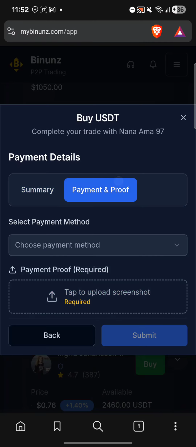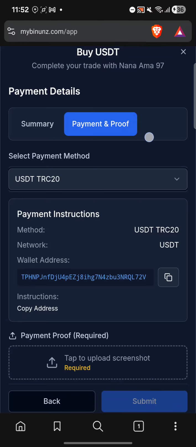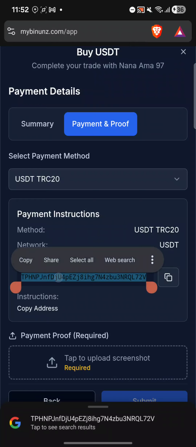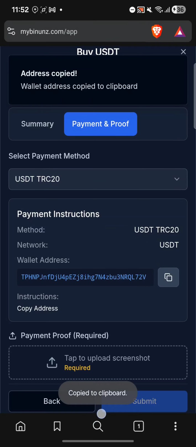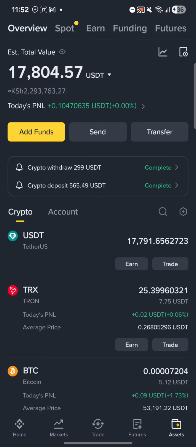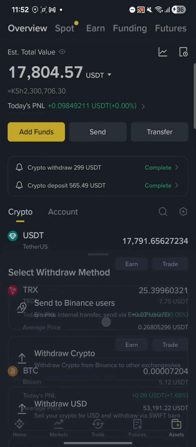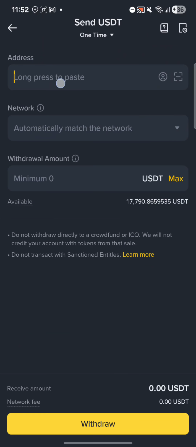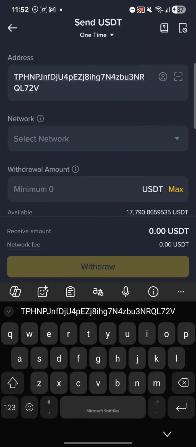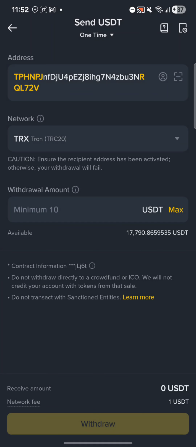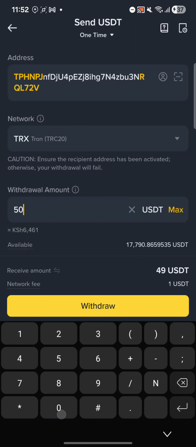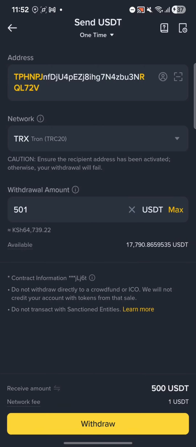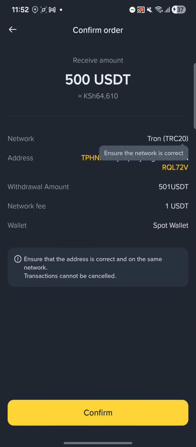Continue here, and then for payment, I'll choose USDT, and once you choose USDT, you'll be given the payment address to pay to. So I'll copy the address, very easy. And then, guys, I'll go to my Binance and click send, withdraw crypto USDT, and then I'll paste that address here, and then I'll choose TRX as the network, and then, guys, I'll put the amount as 501 because the fee is $1, and then I'll click withdraw. Okay, it's as easy as this, guys.